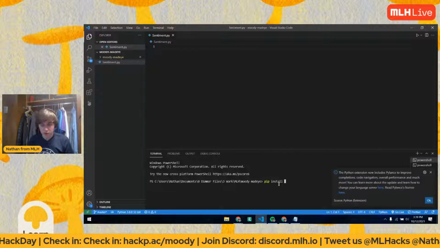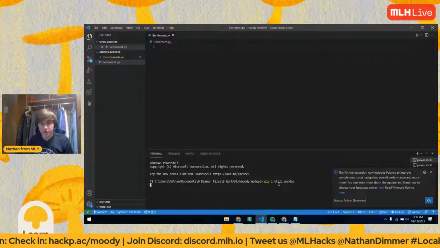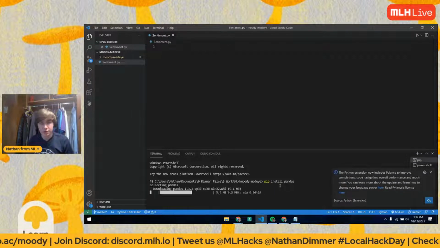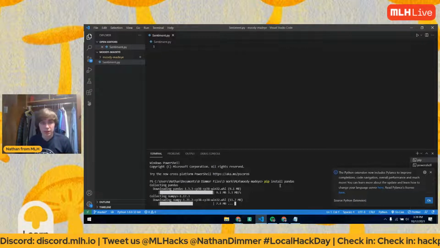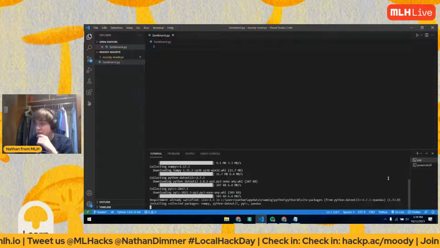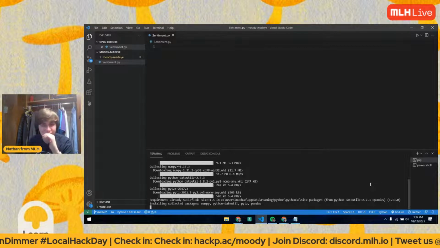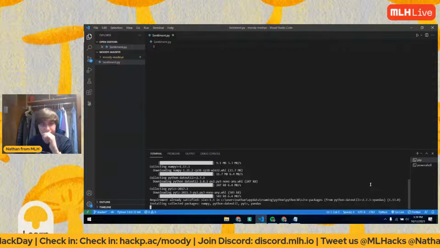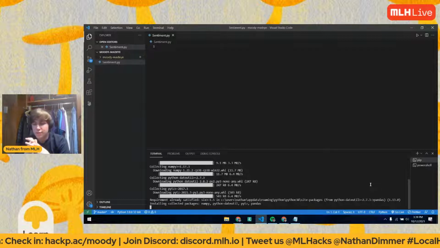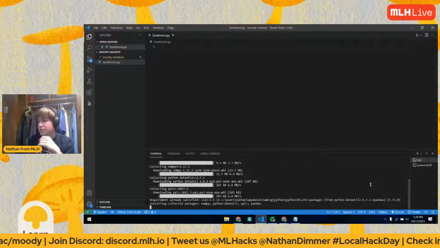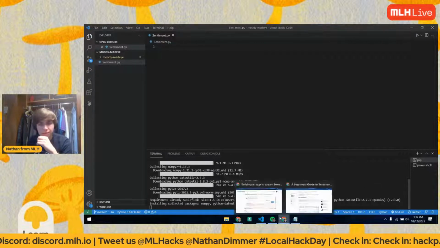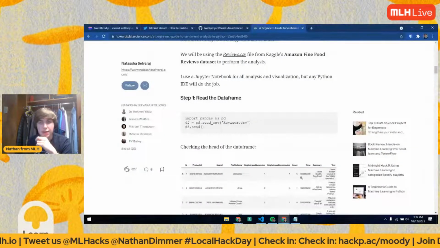Install pandas, because I don't know if I've actually ever used it before. We're just going to install pandas really quickly. And this is what we're going to be using for the tutorial here, which is right here.